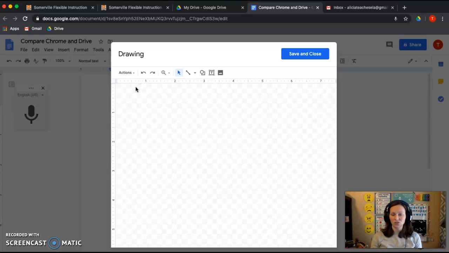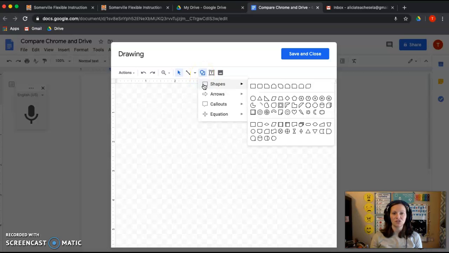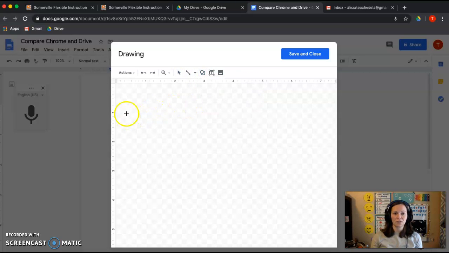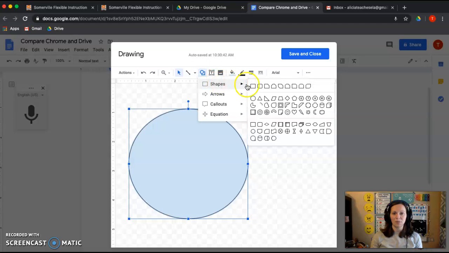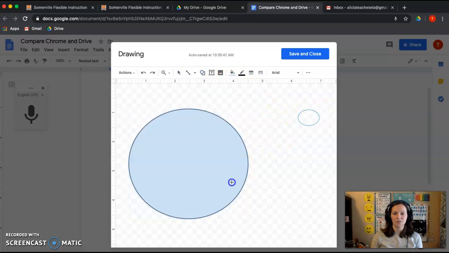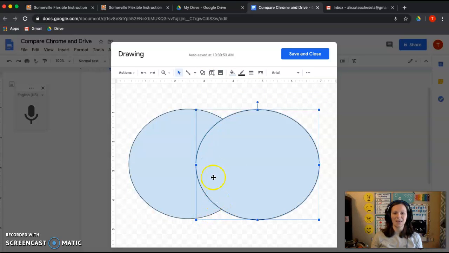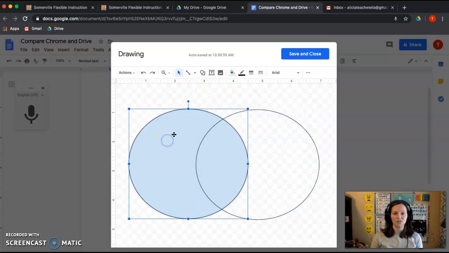Now here are some drawing tools. To make a Venn diagram, I can make a shape. Shapes. Here's a circle. So I've got one circle. Now by default, it's filled in. That's going to be a problem, and I'll show you why. When I make my second shape, circle, I can't see the part in the middle. If I change the fill color to transparent, I can do that for both shapes, transparent. Now it's just the circles that I need.